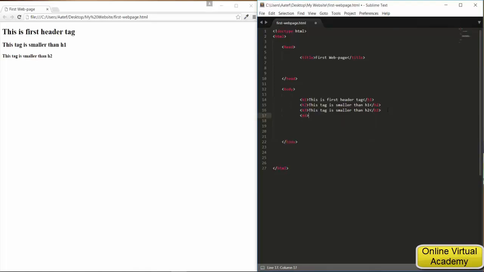h4. This tag is smaller than h3. Close it, save. There you go. h4 is smaller than h3.